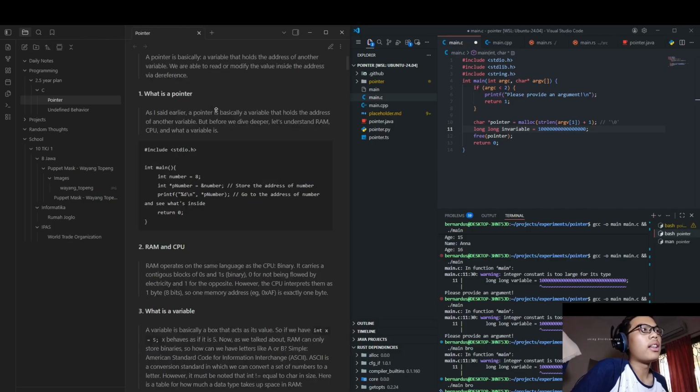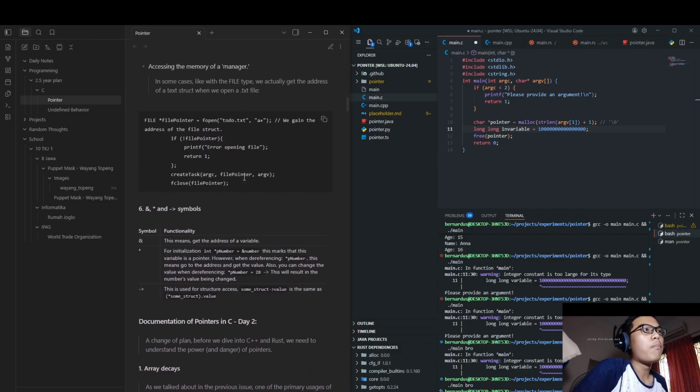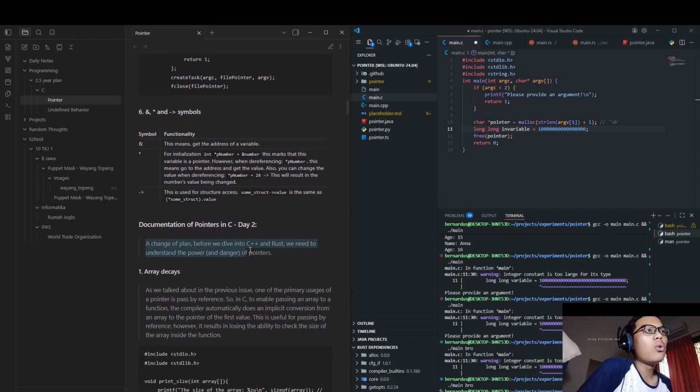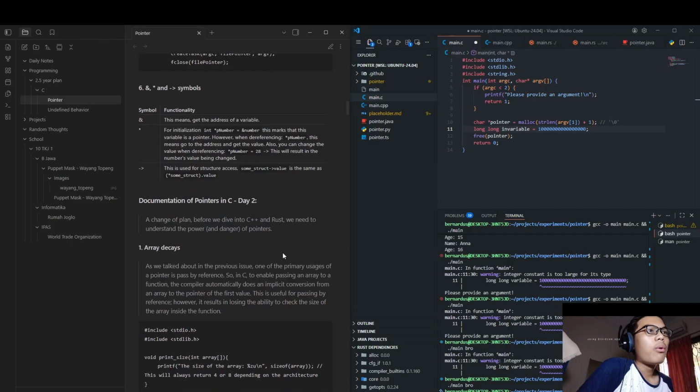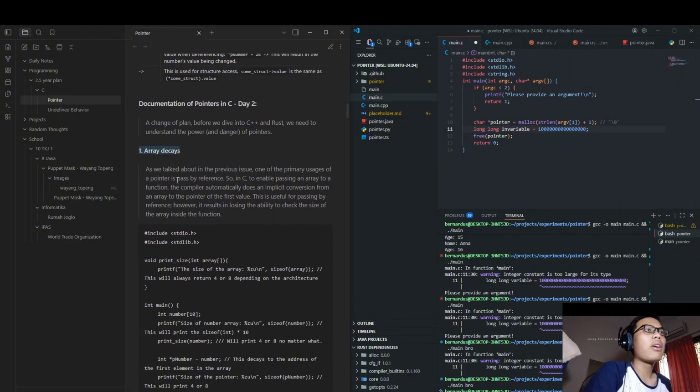So that's what I learned in day 1 about pointers. We barely scratched the surface. This is just the theory. And in day 2, we learn about the danger of pointer. So this is what I said before, array decays.